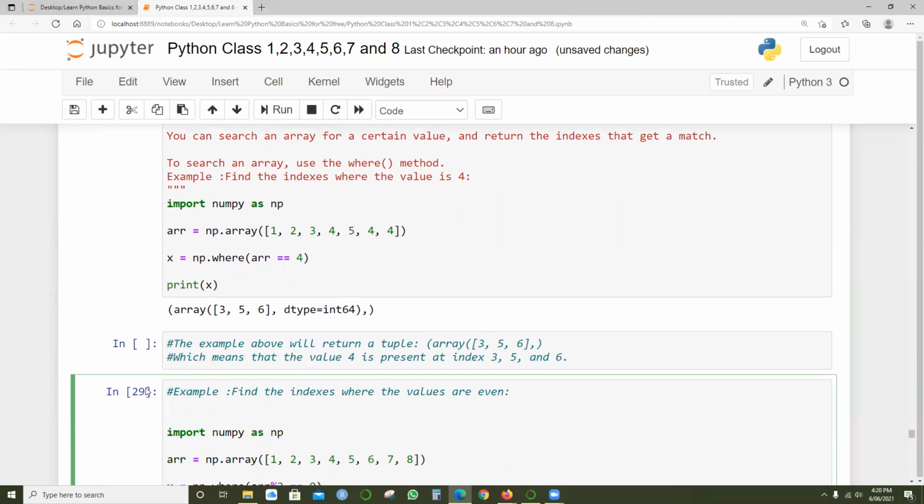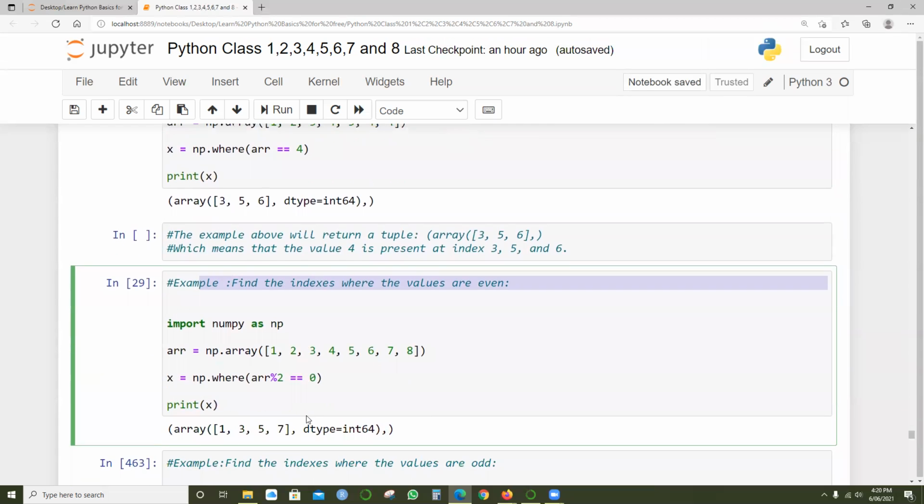So what is happening here is, example, find the indexes where the values are even. That means simply you're talking about even numbers and the odd numbers. Okay. 2 is even number, 4 is even number, 6 is even number, and 8 is even number. But I don't want those values. What I'm trying to say, x equals to np.where(arr % 2 == 0). It's like 1 divided by 2 equals 0? No. 2 divided by 2 equals 0? Yes. 3 divided by 2 equals 0? No. So what we are getting is index values of 2, 4, 6, and 8.